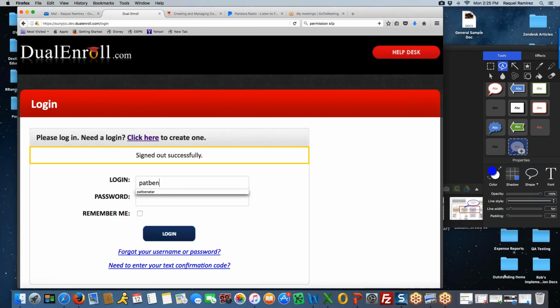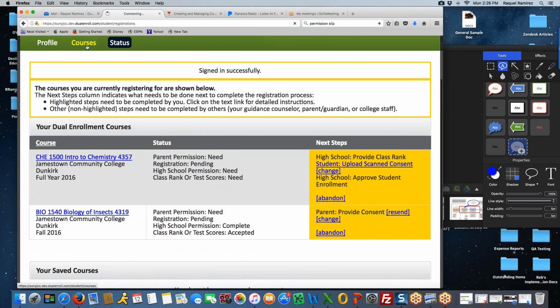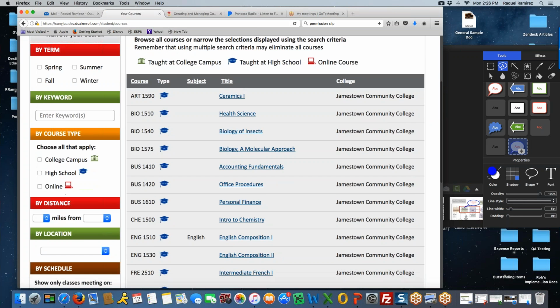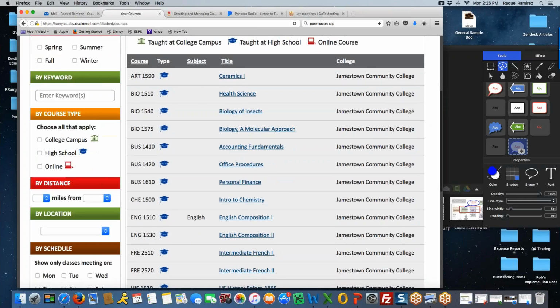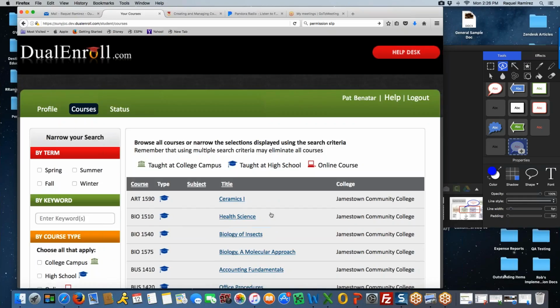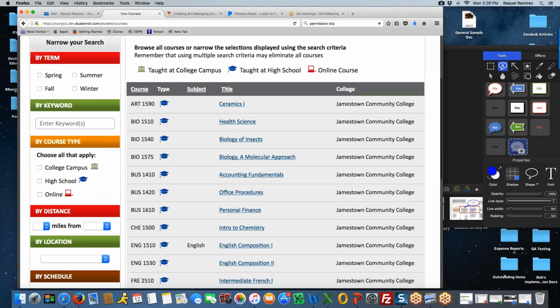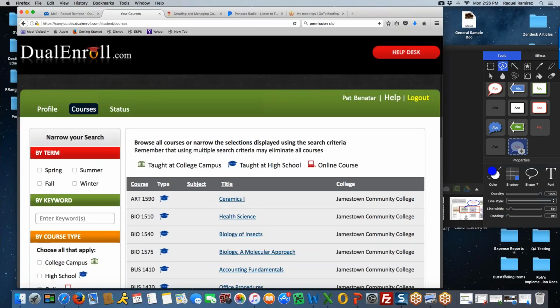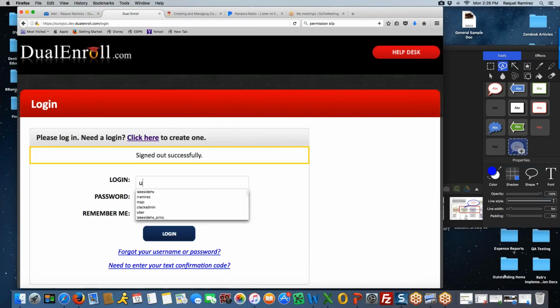So let's go with Pat Benatar. This is Pat logging in. She's trying to look at courses. And see, she's got an art class right here, biology. Maybe she doesn't have a speech, like communications, which is usually an offering that we'll see at high schools. So art, bio, business, chemistry, English, French, right? But she's maybe saying, I have to have a speech class. It's not on here. Communications, I don't understand what's going on. And then I find out that she's linked to the wrong high school. So I'm going to show you how to relink them.